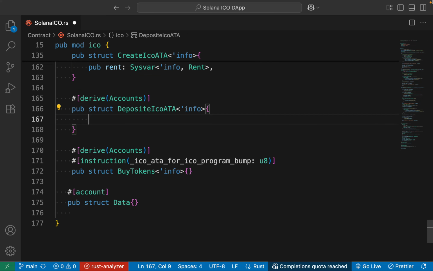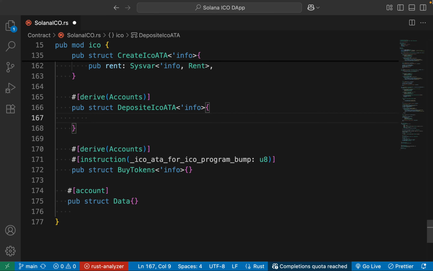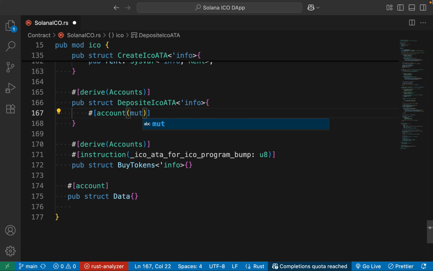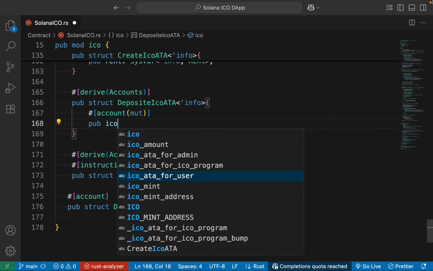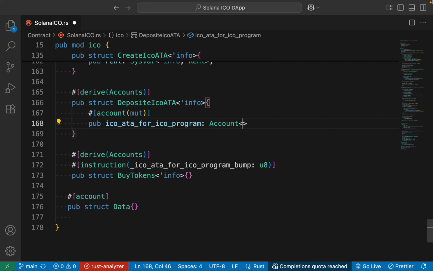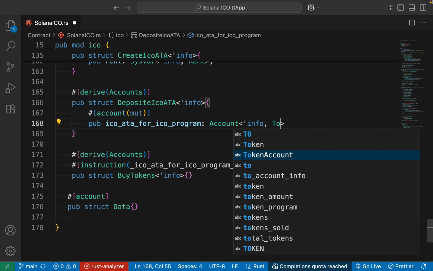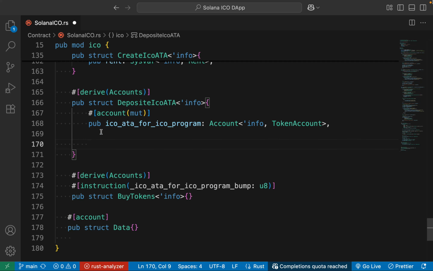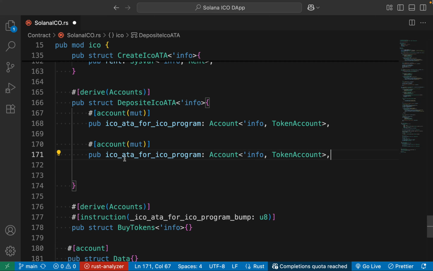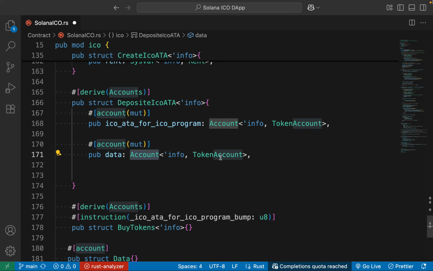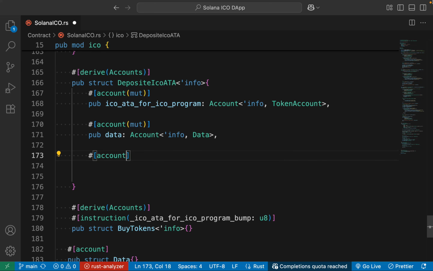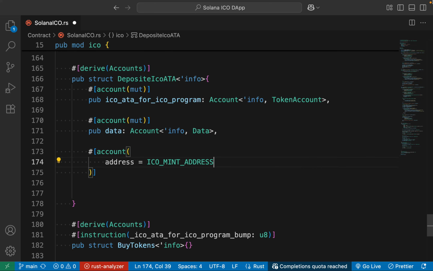It's going to have a similar structure, because in it we have to simply focus on the deposit. So let's take that very quickly. We'll take the account, and we'll take the mute public. We'll call the account program, in which we can pass the info and the token account. Simple. Same thing. Then we can simply copy, paste here, and this will be our data. This will be our data. Now we can come back here, take an account, and we have to initialize that. So we'll take this ICO mint address.